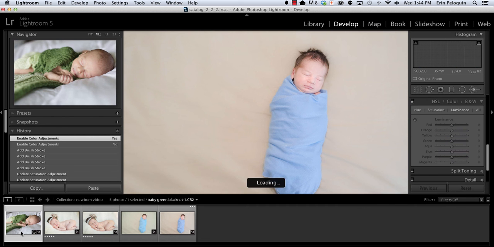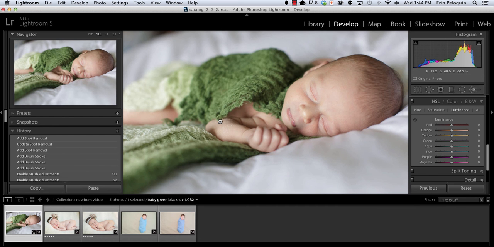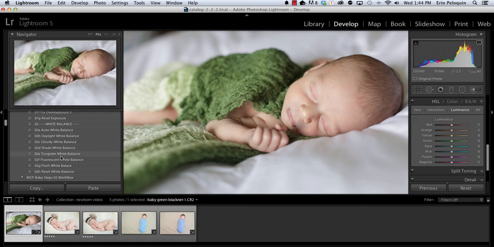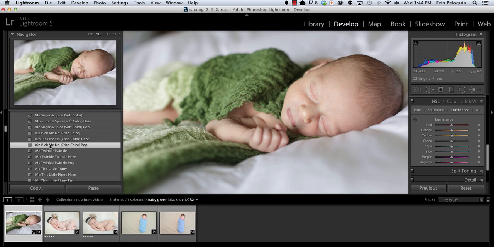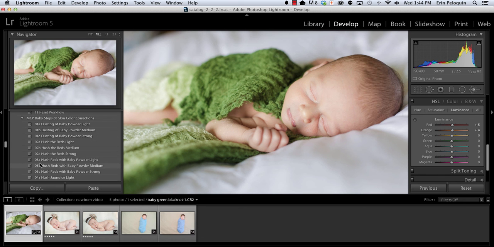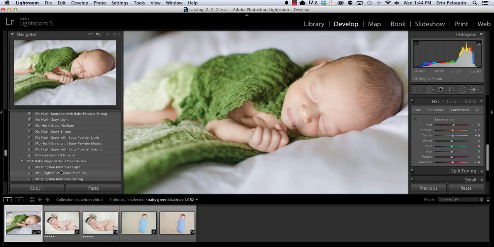For the last edit, I'm going to go to this photo and show you how to remove flakiness from baby's skin. I'm going to start with the Pick Me Up Crisp Color Pop, and that alone makes a great change to this raw photo. I'm going to go down to Hush the Reds with Baby Powder Light to tone down some of the red in that skin and even out the skin tone. And I am going to darken my highlights just a little bit.